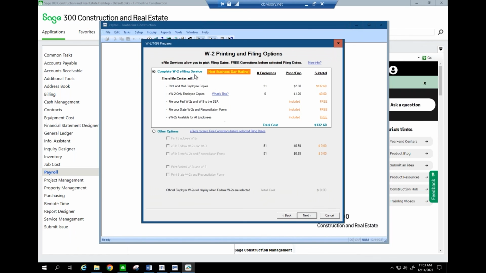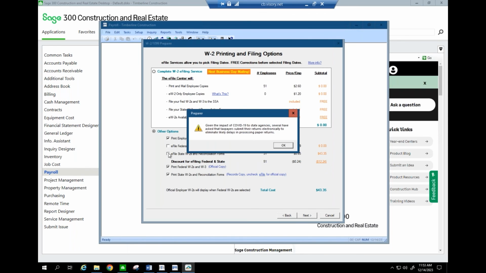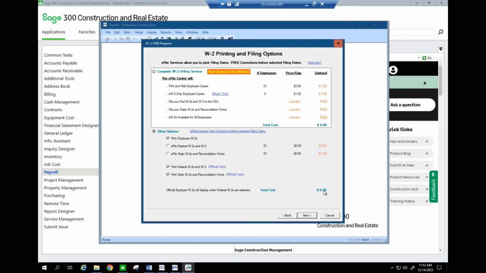So let's click next. Just like we talked about on the AP complete W-2 filing service, $260 per employee. There's our total there. Again, you could come down here to other options: print W-2 employees, print federal. Notice here that total is 6120. If I try to deselect the e-filing, it's still going to push you to try to do the e-filing. So we do have the 0. We could click next, but then you're going out to the federal site, the state site.